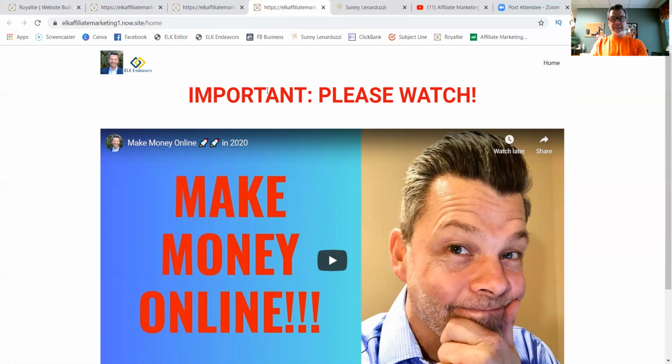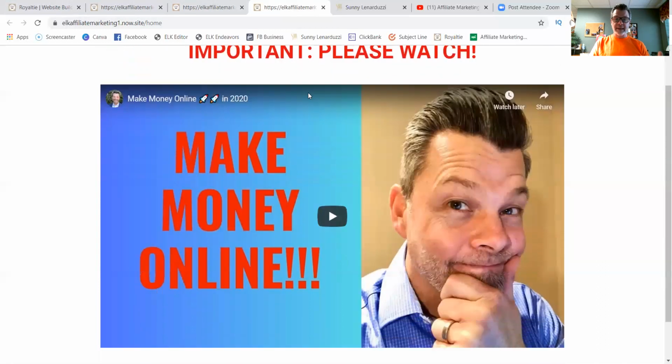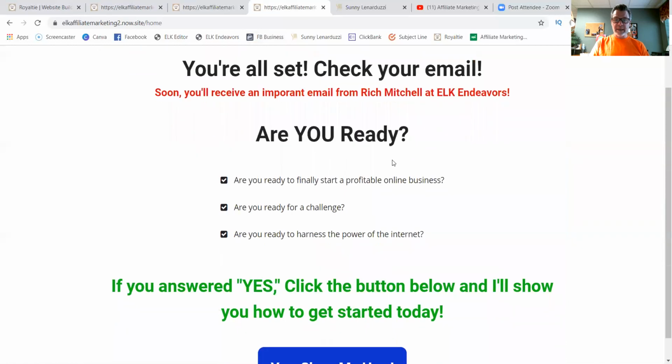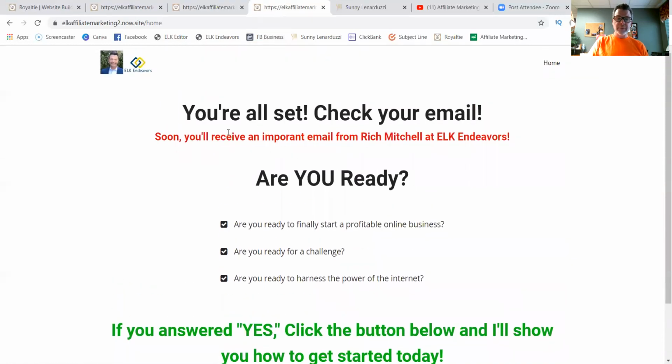Okay, so they get to this bridge page, and then once they watch the video, it says click here for the next step. Okay, so we click here for the next step, and I can actually just do that. Okay, and it says you're all set. Check your email. Soon you'll receive an important email from Rich Mitchell, Elk Endeavors.